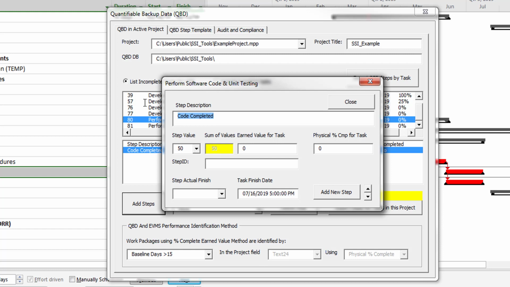The step named Unit Test Complete is also worth 50%, making up the balance of 100% of this task's performance.